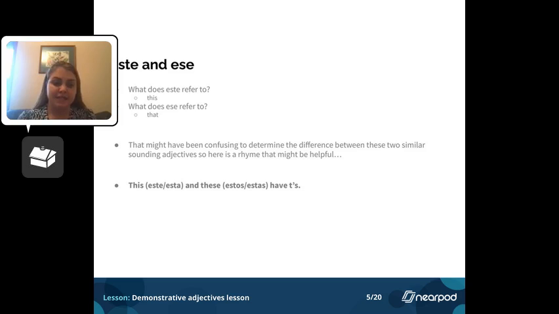This and these have T's. So when you want to say this and these in Spanish, they have to have a T in it. So este, esta, estos, and estas have T's in them. But if you want to say that or those in Spanish, they do not have T's. So it's ese, esa, esos, and esas. Sound good? Is that a good rhyme that'll help you out? Good. Great.